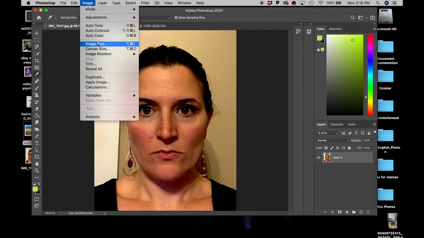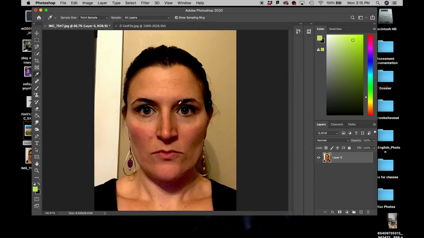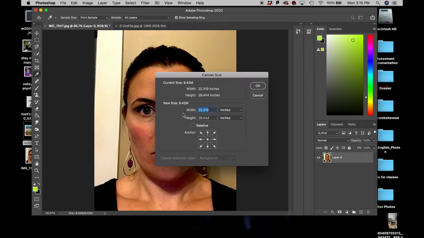And then image and canvas size. So those sound like they're the same thing. They're not. The image size, if I change the size of this image and make it bigger, the entire document will get bigger. And that's okay. But let's say I wanted this document to just be wider. I just wanted some space behind me so I can add some other stuff. If you're going to do that, you need to change the canvas size. Right now it's 28 inches wide by 22.319 inches tall. And those inches are based on the number of pixels that are in it and the resolution it's set at. So this is set at 72 pixels per inch, which is a fairly low resolution, but pretty standard for the internet.